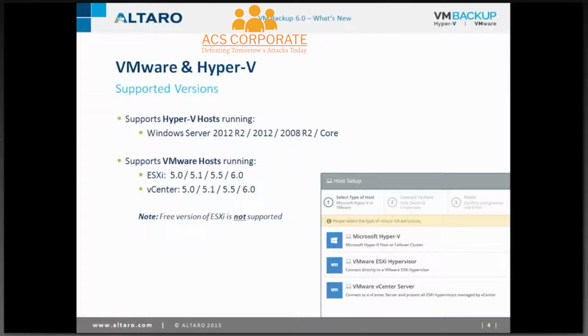Now, the new information here is, of course, for VMware hosts. So now that we're supporting backups of VMware hosts themselves, you can back up virtual machines running on hosts which are ESXi 5.0 and upwards. And we also support adding vCenter servers themselves, and those, of course, also need to be 5.0 and upwards. A quick note is that the ESXi free version is not supported within our software, because it lacks the API calls which are needed to run backups of the VMs. So it's the paid versions of ESXi 5.0 and vCenter 5.0 and up.